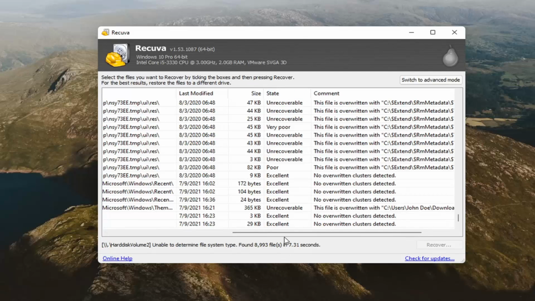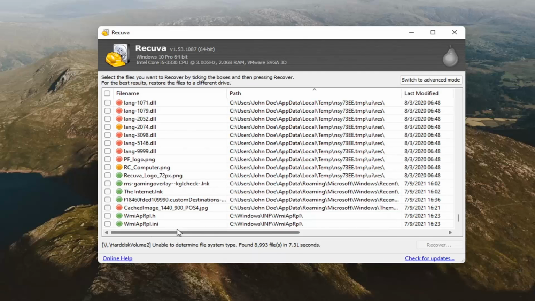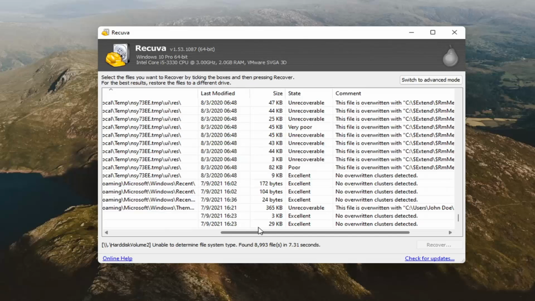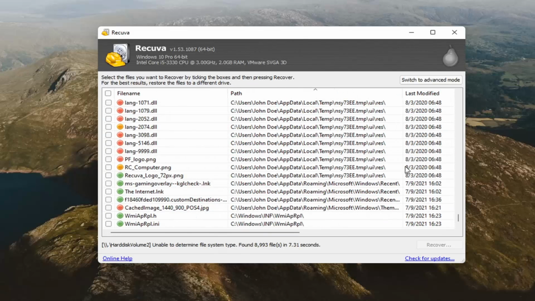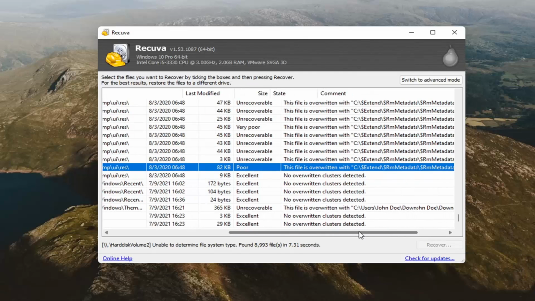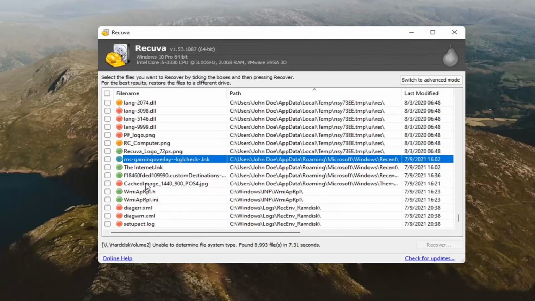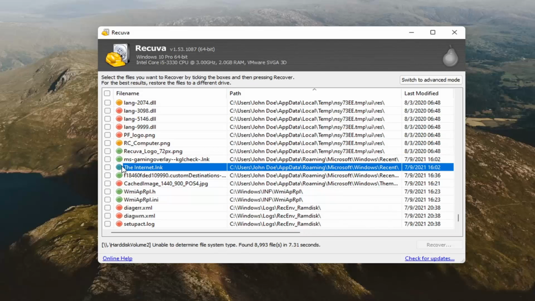So if it's unrecoverable, then it's going to be red, and that means you don't even bother recovering it. Yellow means it's partially recoverable. If you scroll over, the exact wording they use here is state poor, and that the file has been partially overwritten. It may be able to recover something, but it might not be worth it in your case. The green is your best bet here. If it's green, it should hopefully be recoverable.